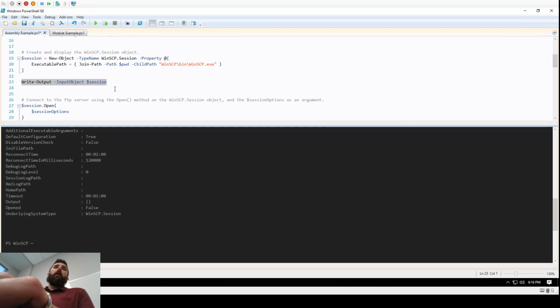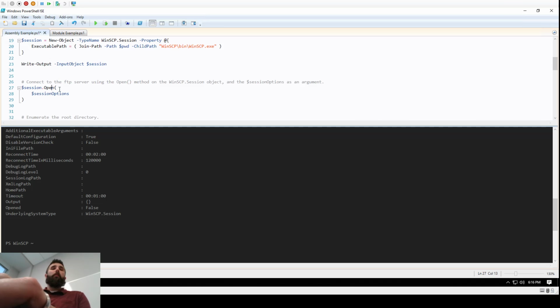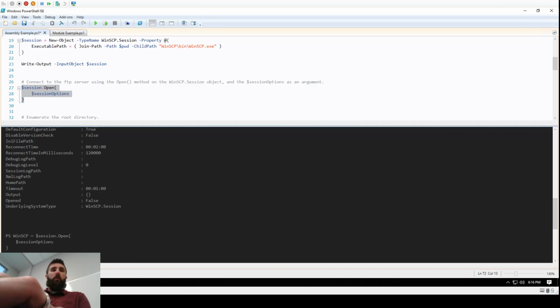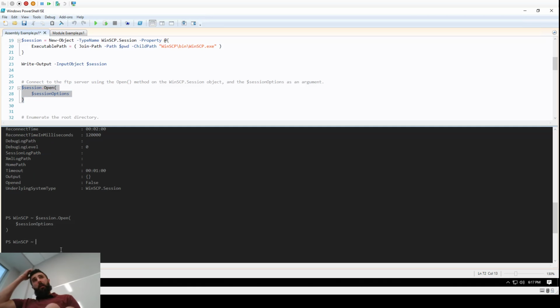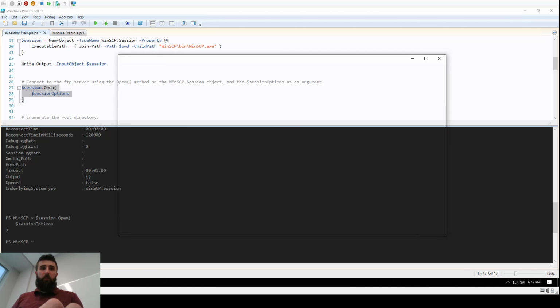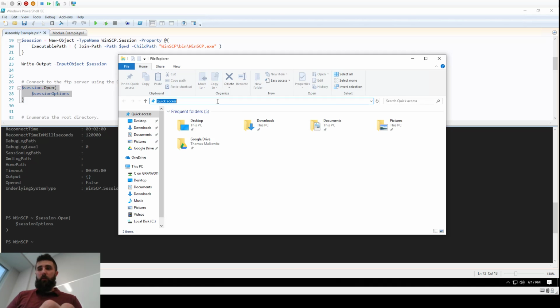So once you have a session object and session options object, you then call the open method on the session and use those session options for your argument so it knows what to do. Let's go ahead and run that. So now I'm actually connected to my FTP server on my local machine. I was going to start the server interface so you can see that.